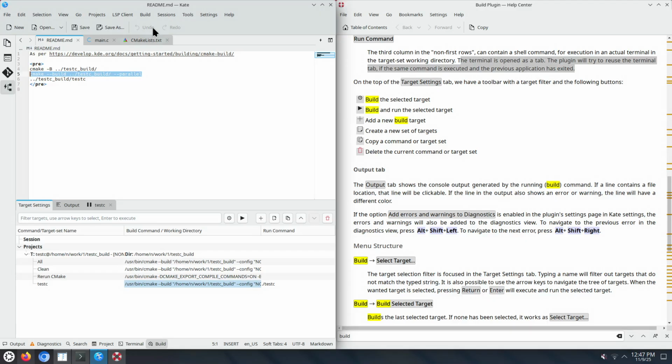You just enable the plugin, the build plugin, and then you go from the Kate main menu, build, load targets from cmake build directory. Make sure that you have used your documentation to build your project using cmake first, such that a CMakeCache.txt file exists. The only thing that you need to remember to do is to edit the run command.